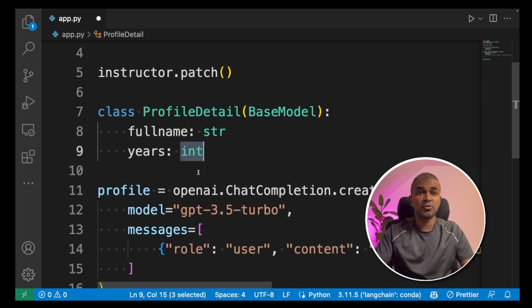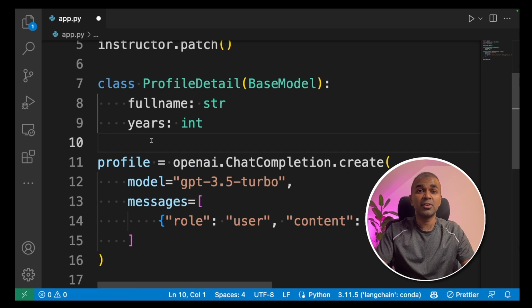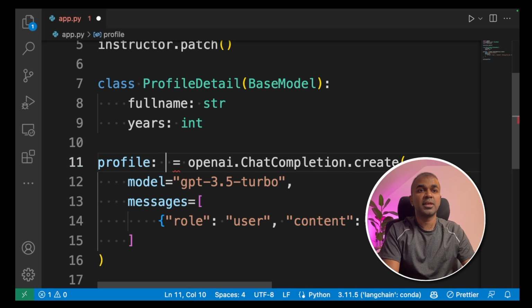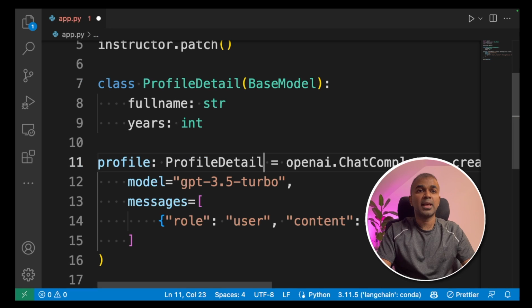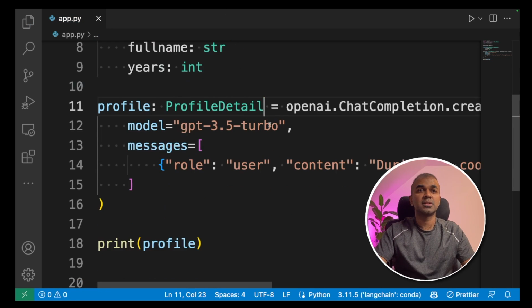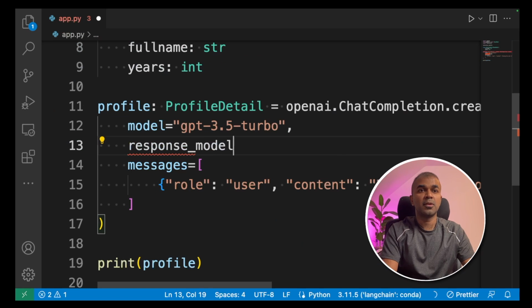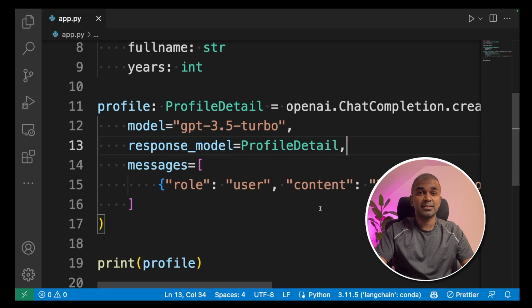If the large language model returns anything other than a string for a full name, Pydantic will automatically respond back to the large language model requesting a string. In a similar way, if the age is returned in a string format, Pydantic will automatically reply back to the large language model to get the integer. That is the advantage for any developer integrating this in your application, so that the data type will be the same across the board. Here you are going to make a slight modification. You're going to add a comma and then ProfileDetail equals. Then after that, response_model equals ProfileDetail. That's it, as simple as that.